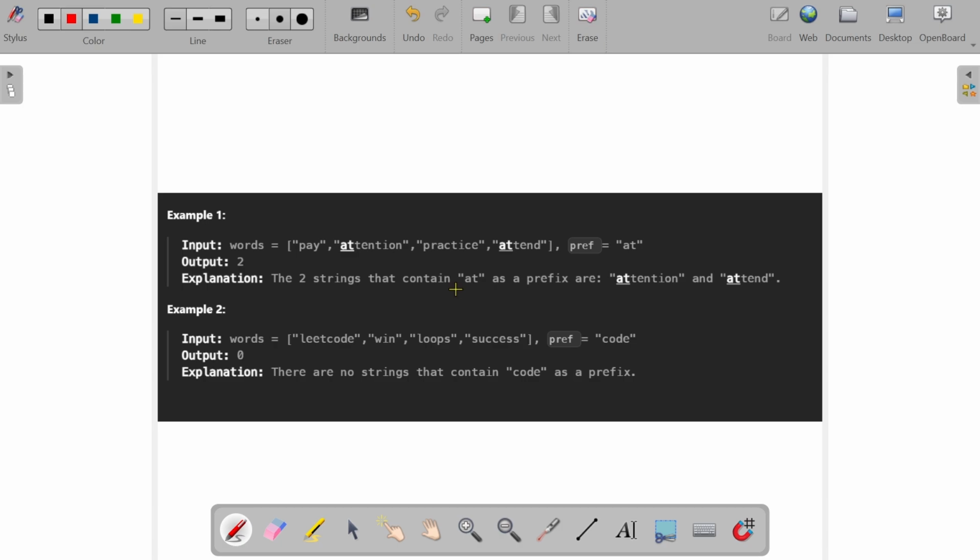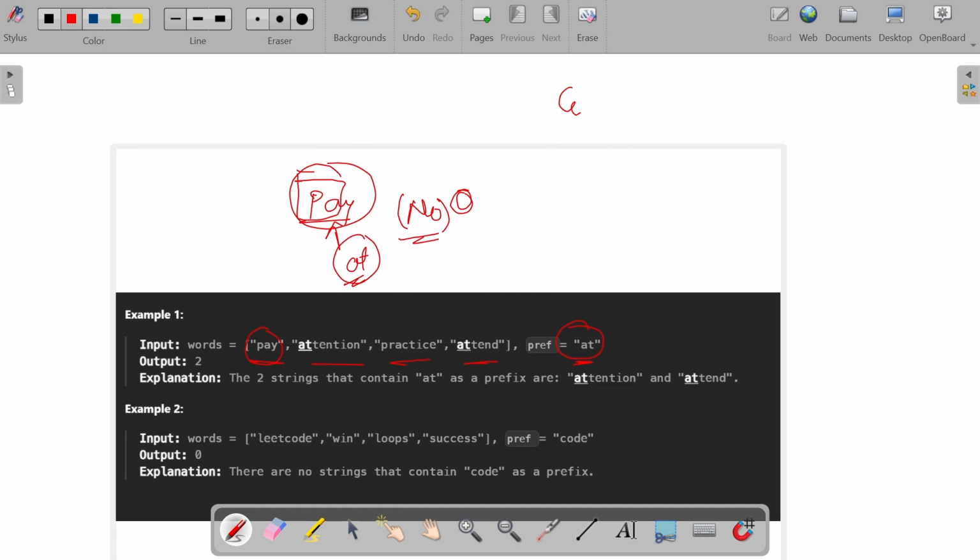The first example has the words: pay, attention, practice and attend, and the prefix given is "at". Step by step, we check. The first word is "pay", and the prefix is "at", so we check "at" with "pay". This prefix is not present in "pay", so it is not a valid count. Let me track these values. Here our count is equal to 0.